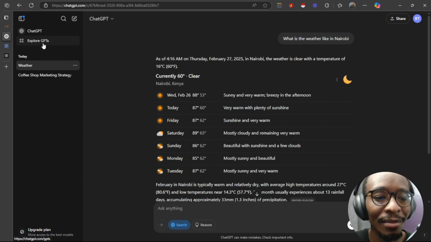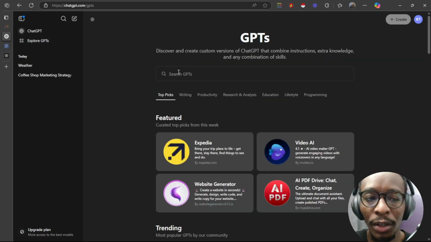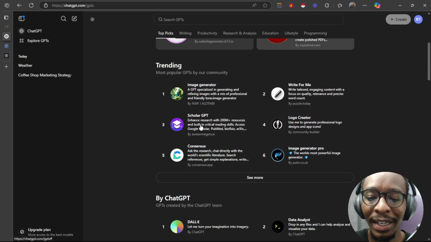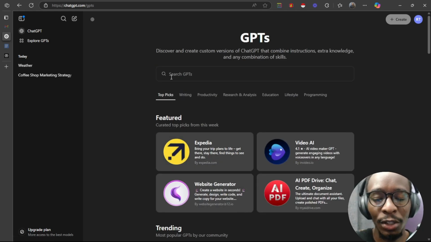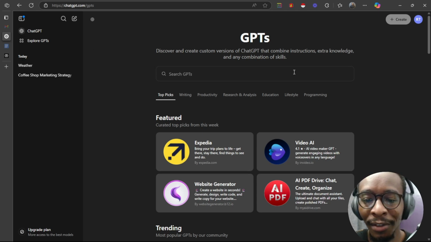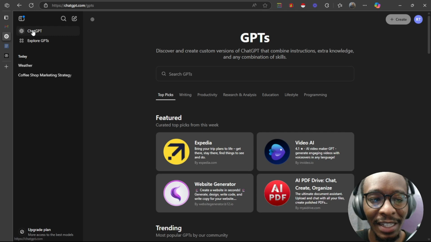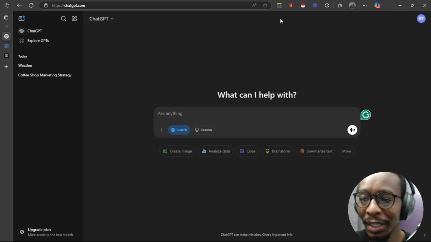And then at the very top we have ChatGPT, and then Explore GPTs. Click on Explore GPTs. The way to think about GPTs is like apps, or very specialized ChatGPTs that have been customized for very specific functions. This is usually for the paid tier, so we don't really have to look at that in this video. So I'm just going to come back to ChatGPT.